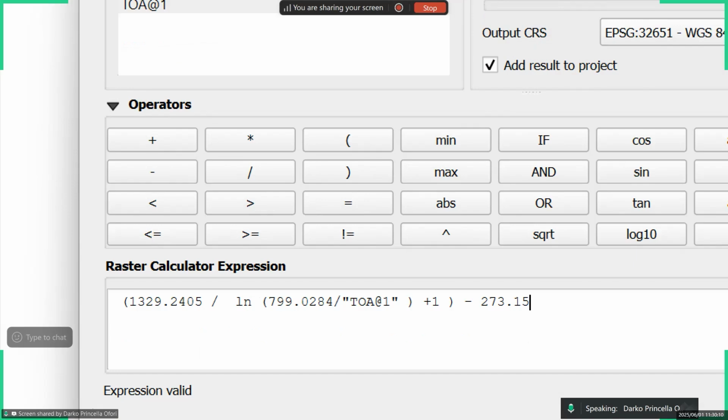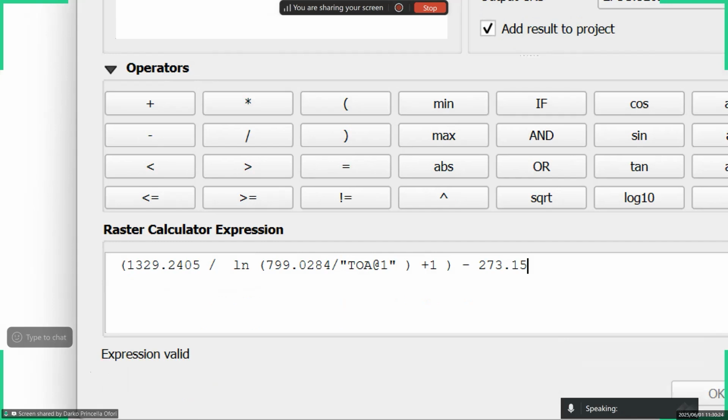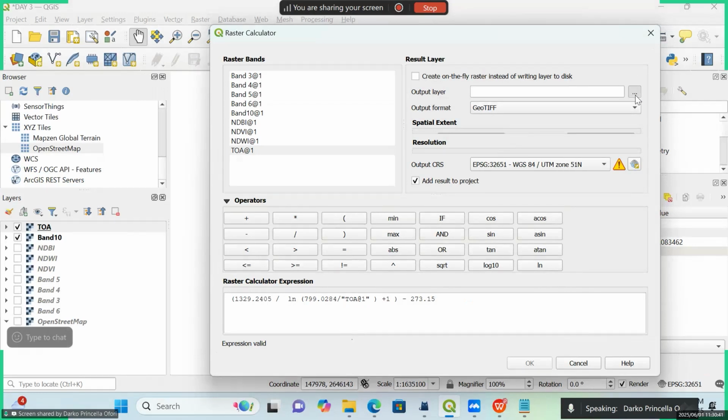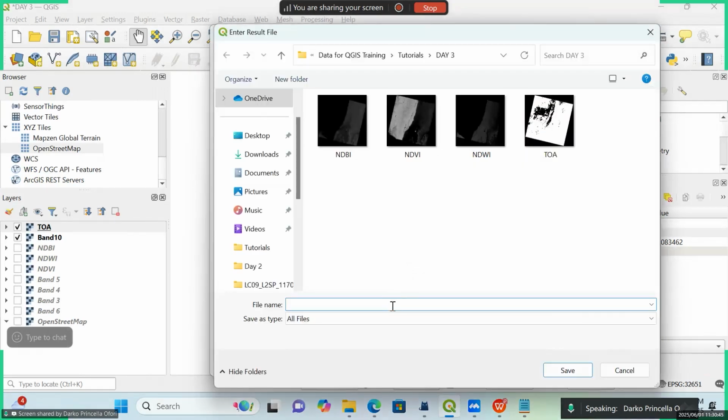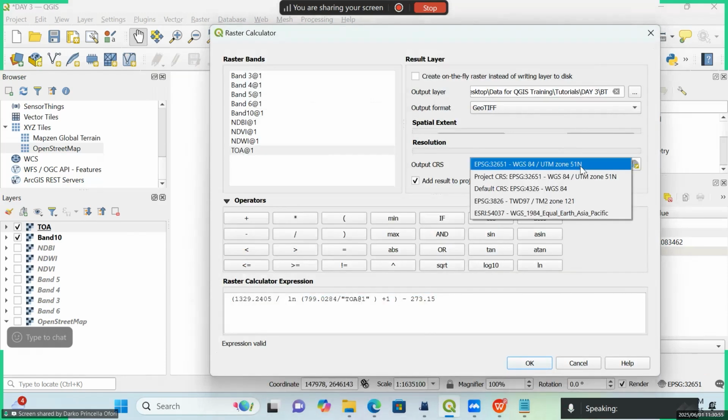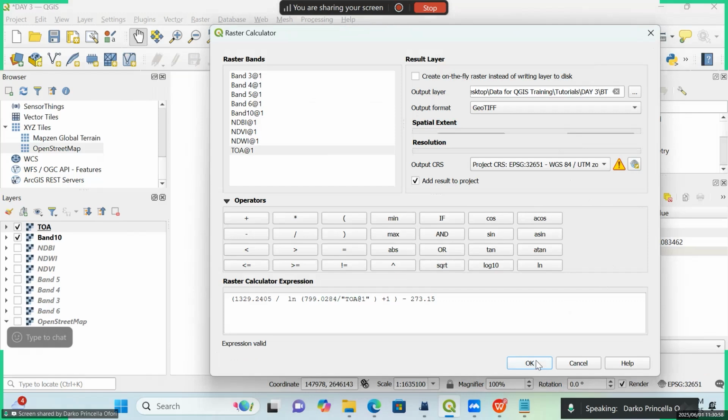Then we close the bracket, you add +1, you close the entire equation for the first one, and you subtract from the 273.15. Make sure your expression is valid. When you are done, you go and save it. So this is our brightness temperature. So let's just name it BT. And our project CRS, and we click on OK.